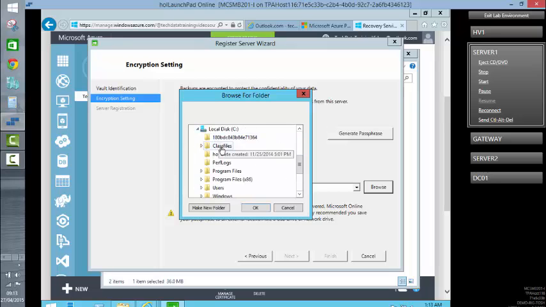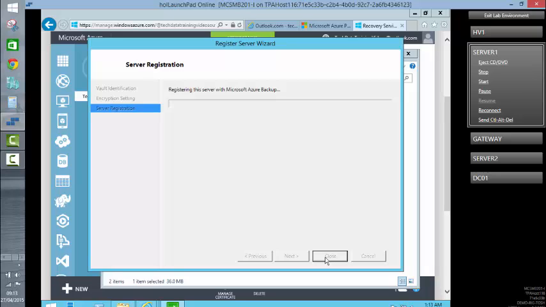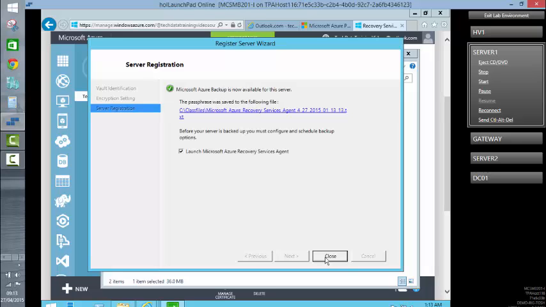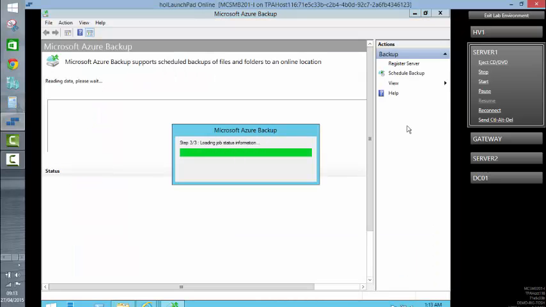So let's have a look. Let's put that into class files and finish. This is registering the server with the Microsoft Azure Vault. Important to point out that the backup service does not require a site-to-site VPN. It can communicate without that, unlike some of the other services that do actually require a site-to-site VPN. So the server is registered, and this is now going to launch the backup.